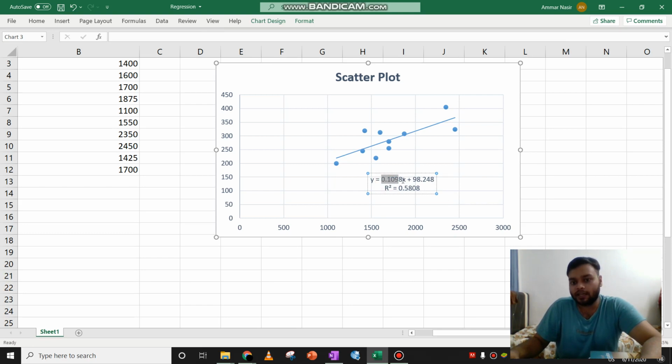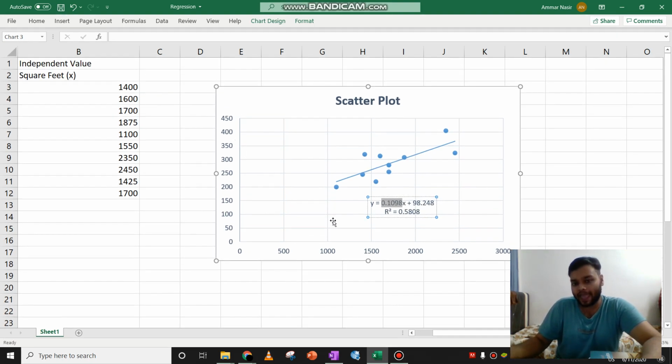So our gradient or slope is 0.1098. As we already know, the gradient tells us the change in y depending on the change in x. So we can expect that for 1 square feet change of x, we're supposed to have a 0.1098 change in y, right?